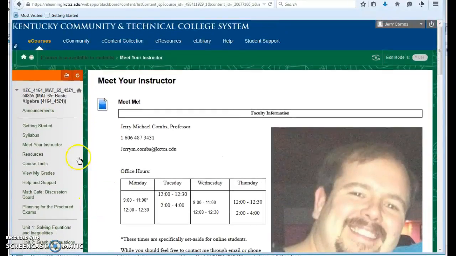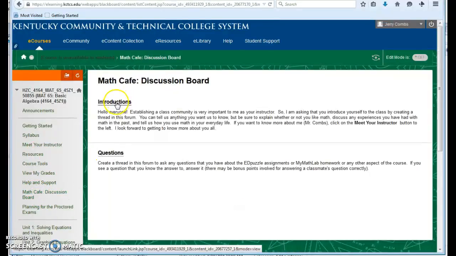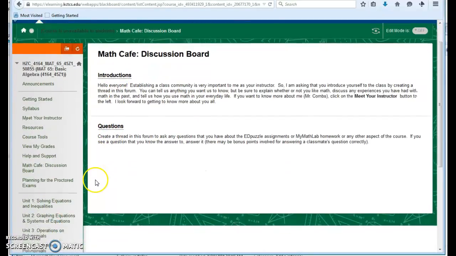Now, you can look at course tools, resources, view my grades. The Math Cafe discussion board, let me click on that for a moment. So here's where you will introduce yourself. Just click on there and start a new post. And then here's where you can ask questions. Okay, so both of those are there.